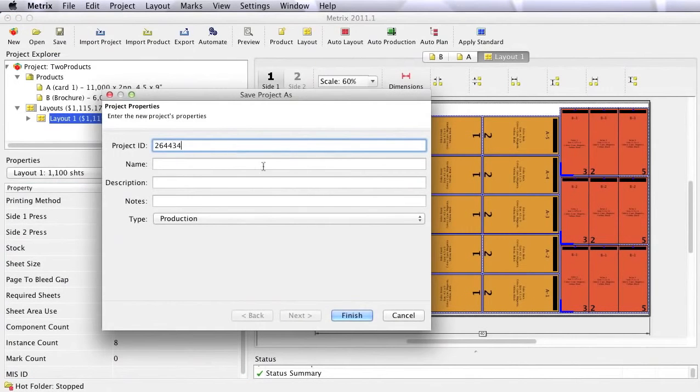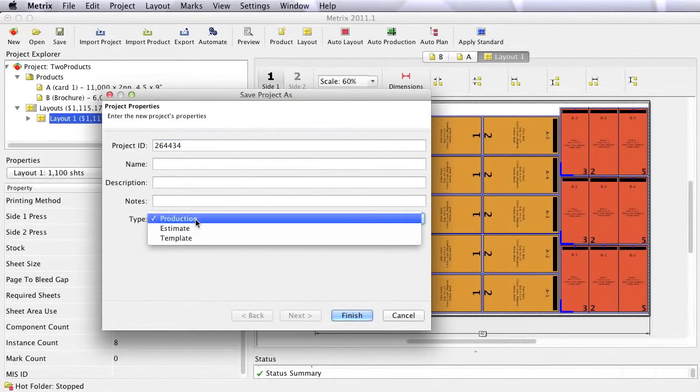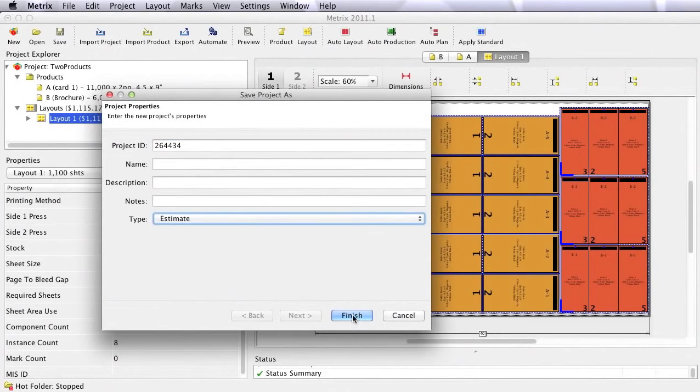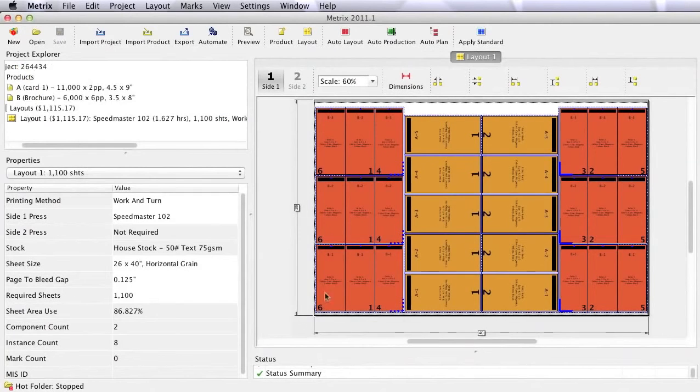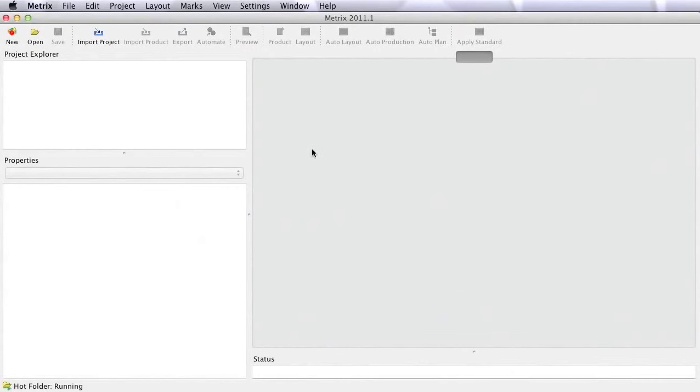I save it into the database, and I change it to a type of estimate so that a job planner can pick it up later. Let's take a look at that person's role next. A day later, the estimate has become a job.